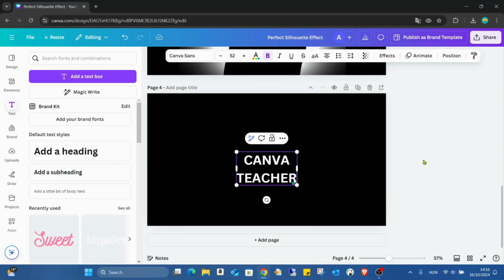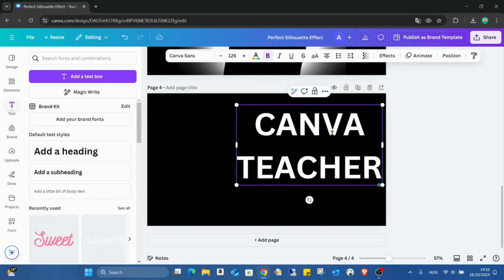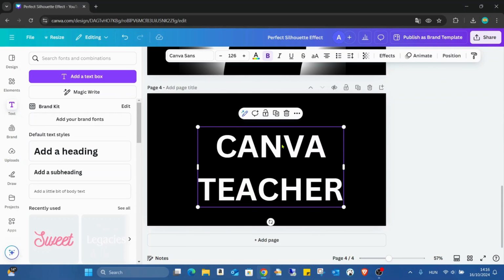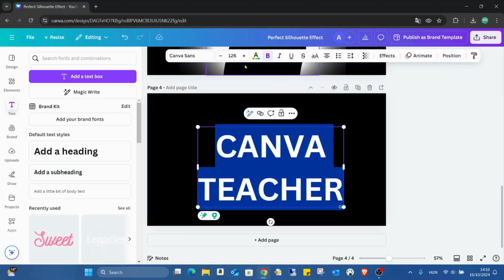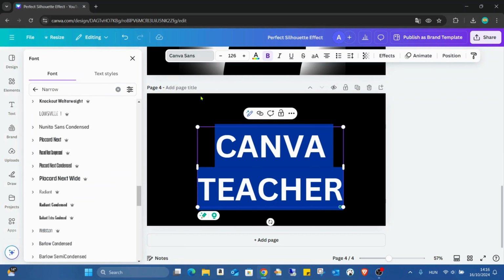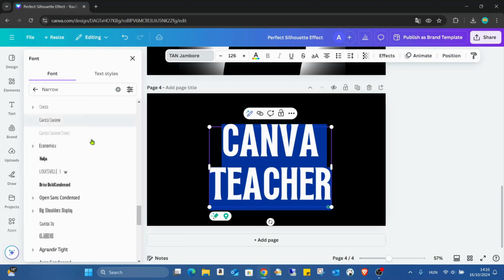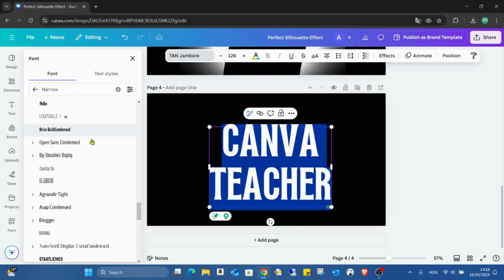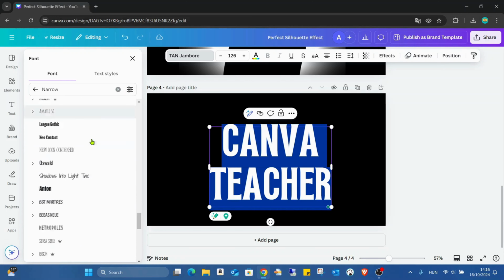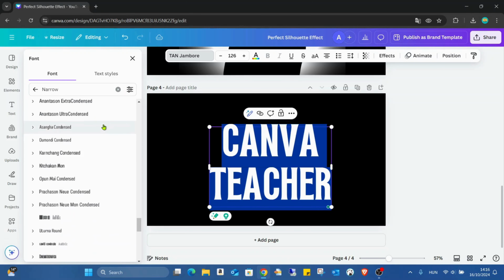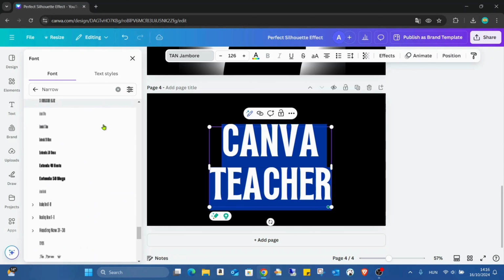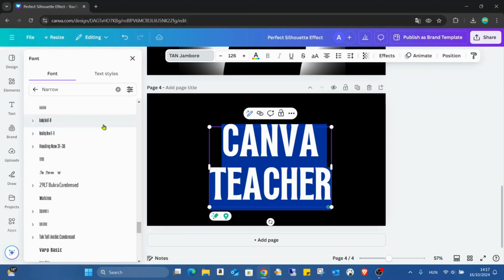type whatever we need. In this case, I use canvateacher. Do not change anything yet, just go into the fonts, and try to find narrow ones. I'm just searching for narrow font types, because this effect looks much better with these narrow fonts, I think. Feel free to search if you use any else, but I think this is the best way to do it.